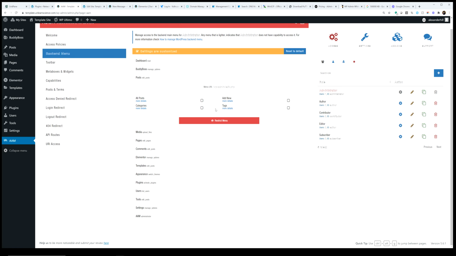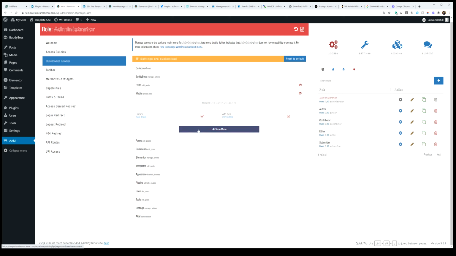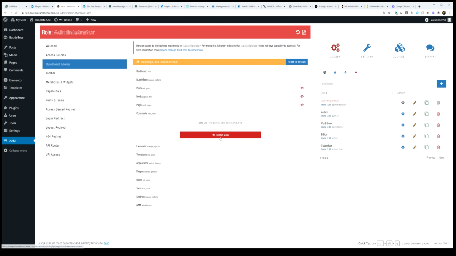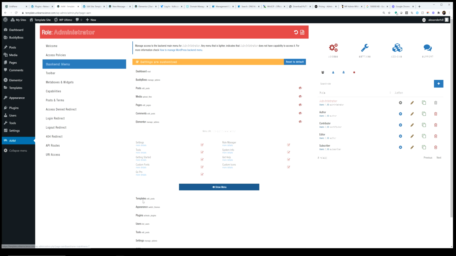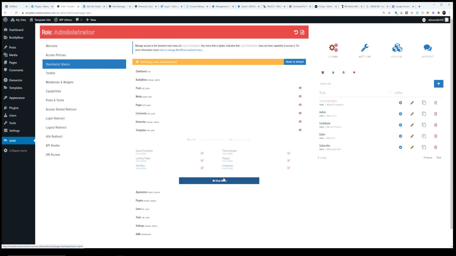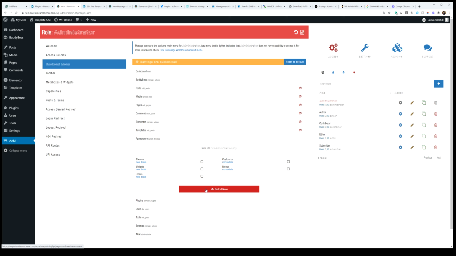Post, we should just restrict the whole menu. We don't want them creating posts. We don't want them adding media directly on the back end. Pages, we don't want them editing that. Comments, let's just disable that for now. Elementor, we don't want them to see that. No templates. They should not have access to the appearance.